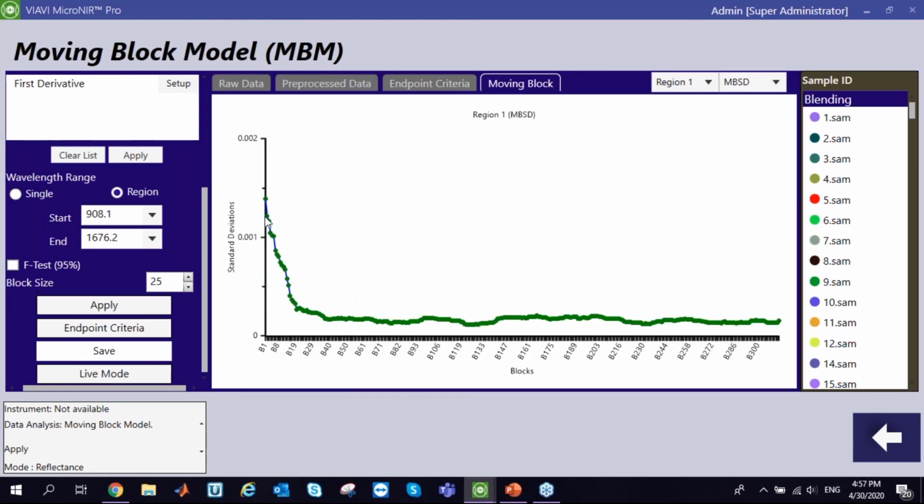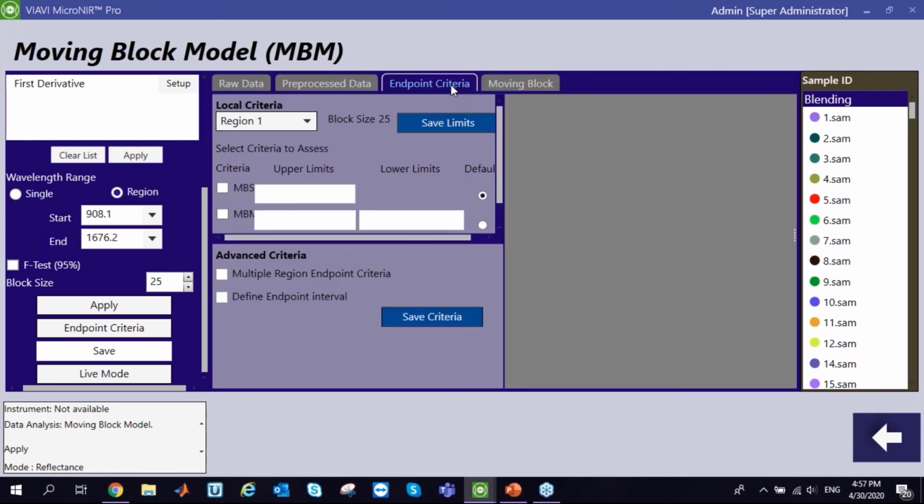When I do this, you can easily see that I have this line with a high standard deviation at the beginning, and I continue going down, going down, going down, reaching the minimum of the standard deviation around here.